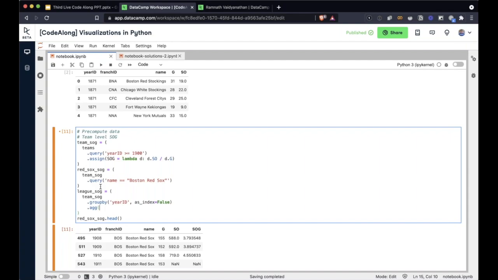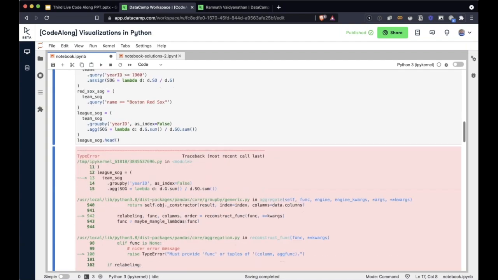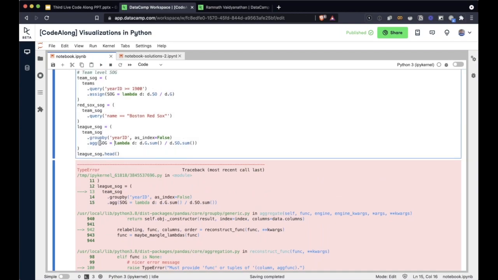In this case, let me see if I get my syntax right. So it's going to be SOG, and then we do a lambda, and then d dot g dot sum by d dot so dot sum. I might be wrong here, but let me just check it before I start explaining. Okay, so this is not going to work, because aggregations don't take a sum. So I'm going to use a slightly different approach here.